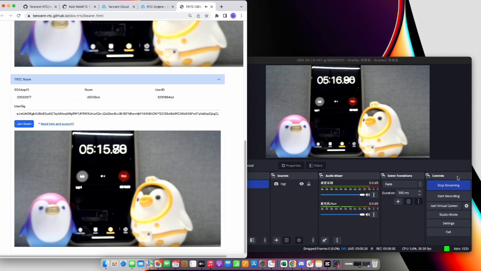And that's it. And you've successfully published a stream to Tencent RTC using OBS WHIP.